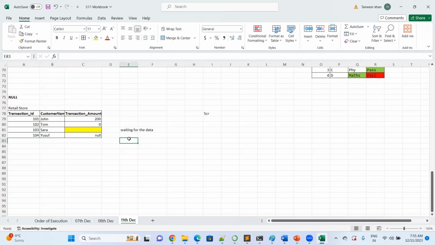So null is nothing but a bucket of assumptions. It has a lot of assumptions and you don't know what exactly is stored here. So that's why zero, blank, and null, they all are different. They are not the same. And this is the business significance of zero, blank, and null. Hope this is clear to you.